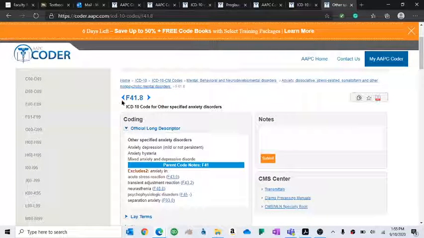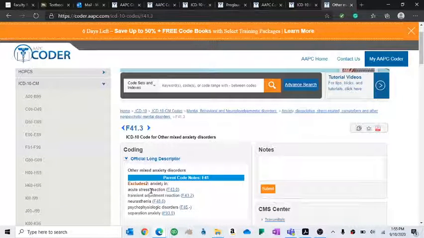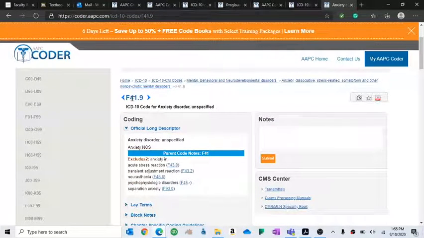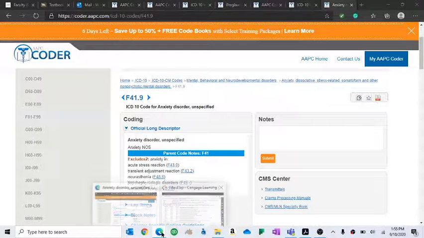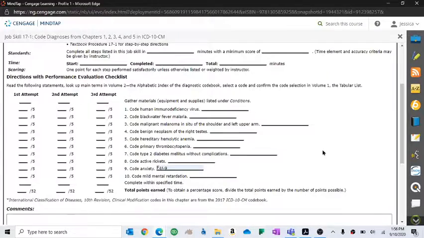So these are the ones that are under F41.8. Anxiety depression, anxiety hysteria, mixed anxiety, and depressive disorder. We do not know if any of this is present. We only know it's plain Jane anxiety. That's why we couldn't choose that one. And you can keep going and look through these as you look. Acute stress reaction, once again, it's got a lot of different information on these. We know that we don't know all that information, so we're going to stay with F41.9. So that's what we would put in here, F41.9, and there you go.